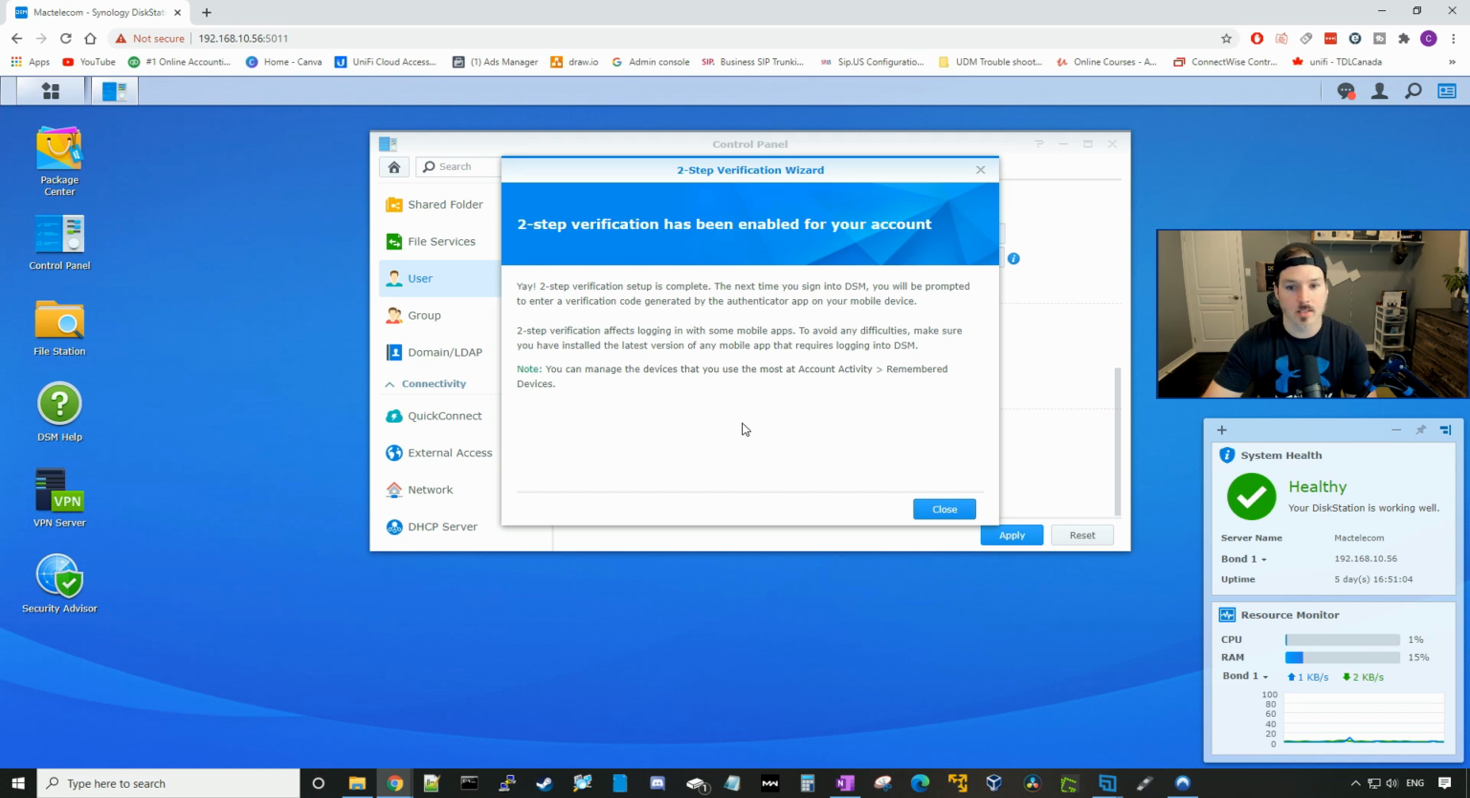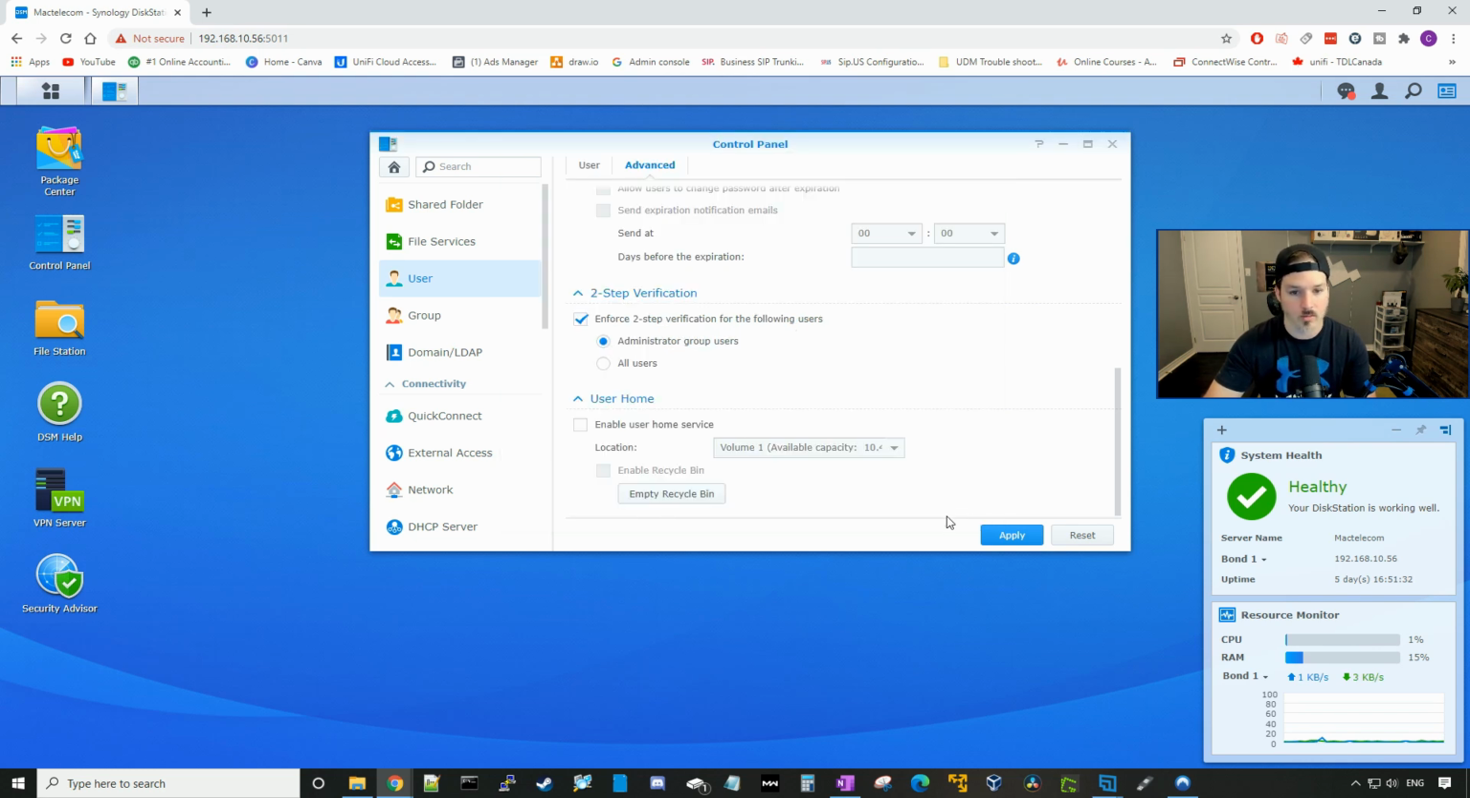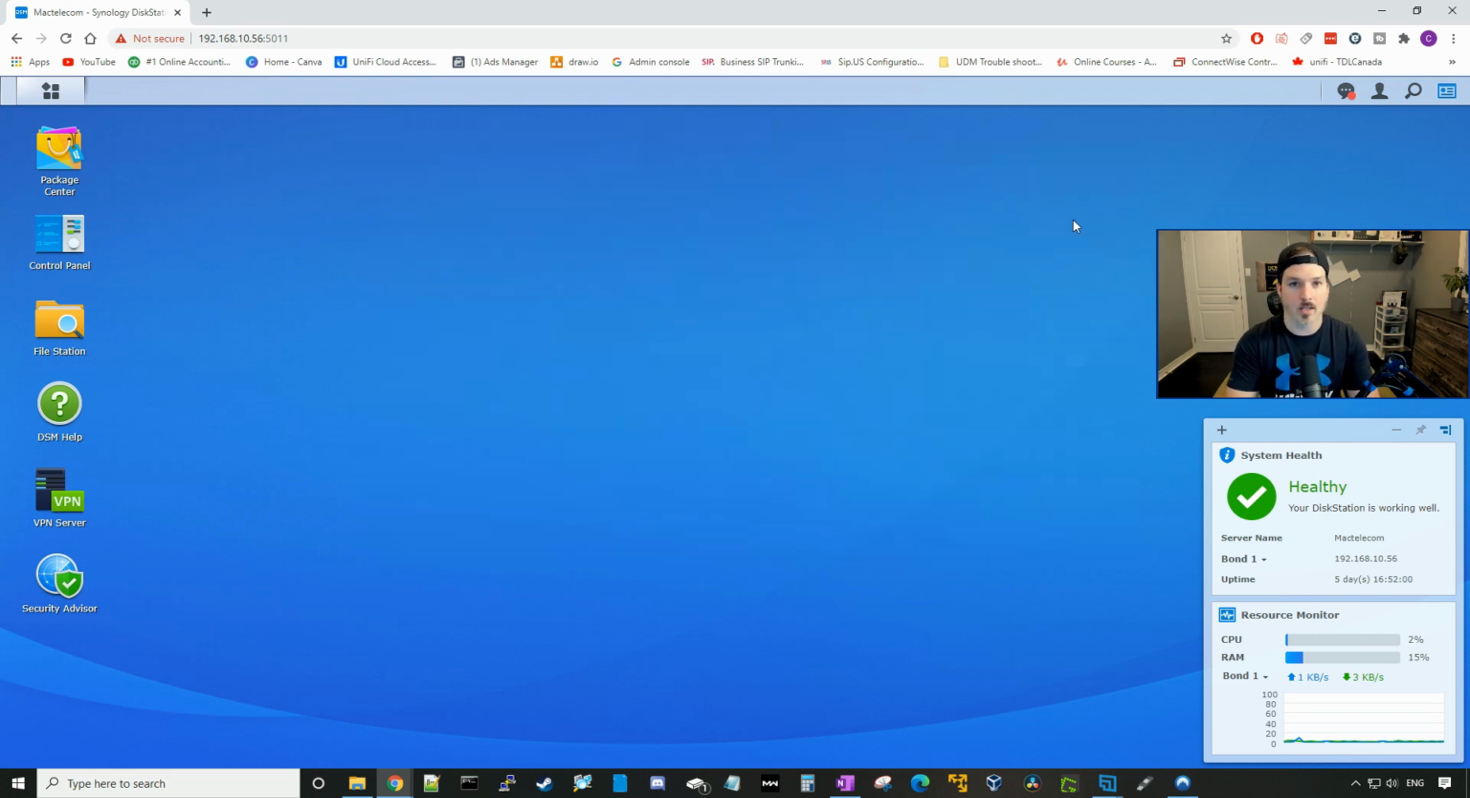The next time you sign into DSM, you will be prompted to enter a verification code generated by your authentication app. Two-step verification affects login in some mobile devices. To avoid difficulties, make sure you've installed the latest version of any mobile app that requires logging into DSM. Note you can manage the devices that you use the most at account activity, remember devices. So we'll press close. Now we could enforce if we just want it to be for administrator groups or we want it to be all users. So we'll press all users and then press apply. Now two-factor authentication is set up. We went through all the security advisories and made sure they passed.